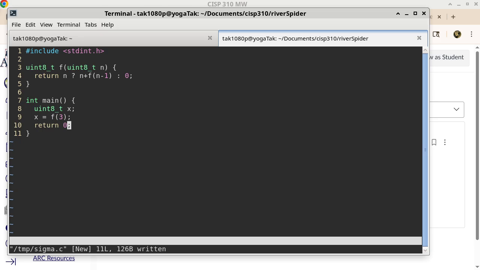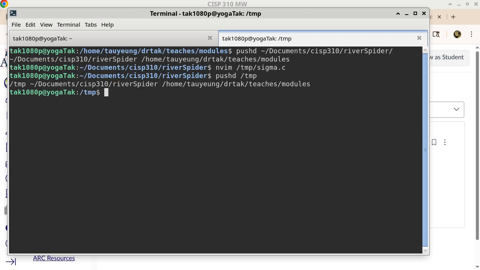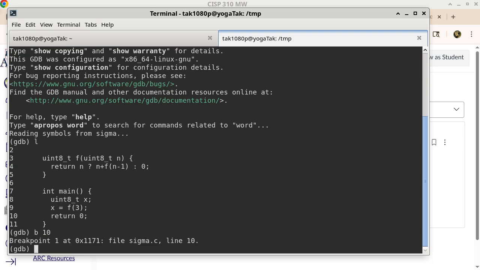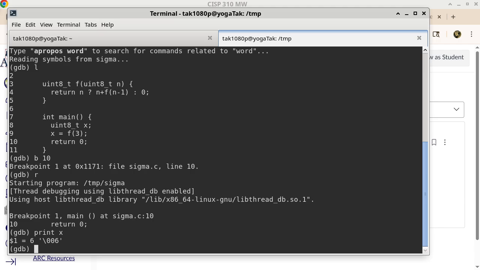So are we good so far with that observation? Okay, so we'll try it. We'll give it a try first. We'll go to the temp folder and then just run gcc -d -o. We call that what? Sigma. And then sigma.c. Okay, run compile the first time, sigma, list the program, put a breakpoint on line 10, run the code, and then print local variable x, indeed a 6. Okay, very good. So now we're going to look at the assembly language implementation and see how this is done.